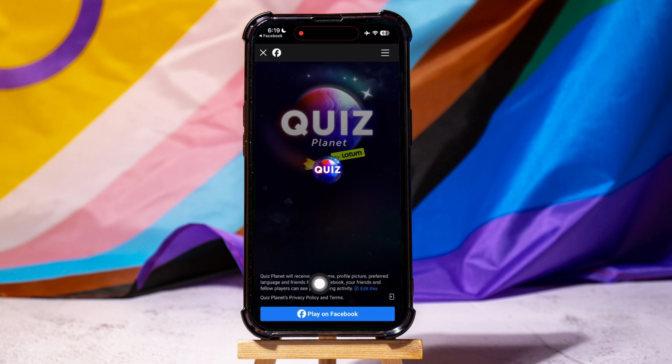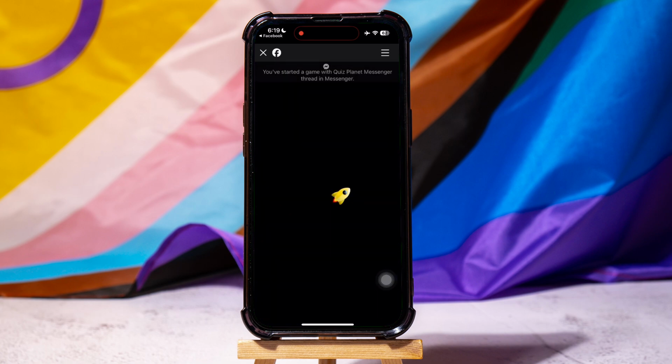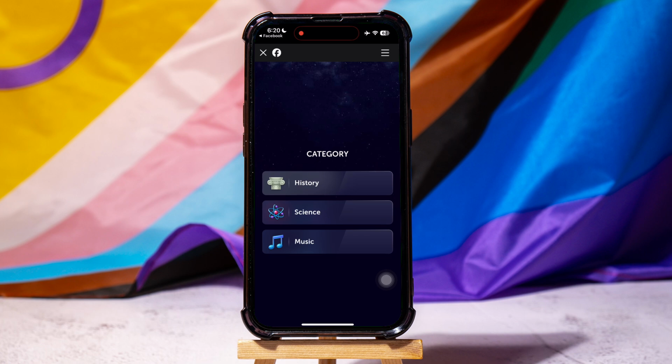Then, tap the Play on Facebook button. Once the game finishes loading, you and your friend can enjoy seamless gaming. So by following these simple steps, you can easily play games on iPhone Messenger.